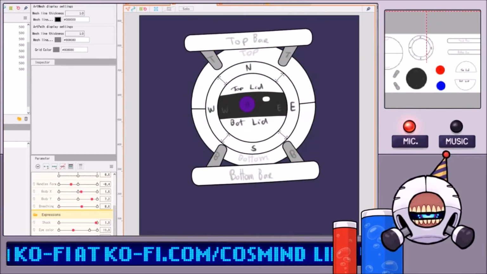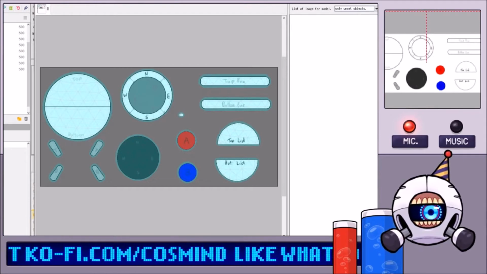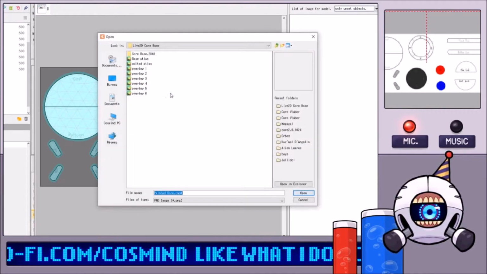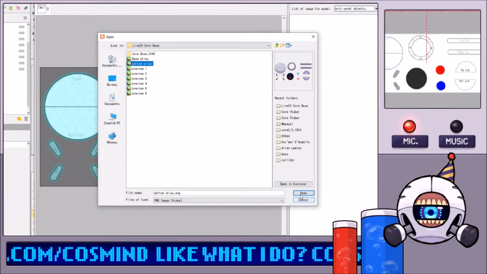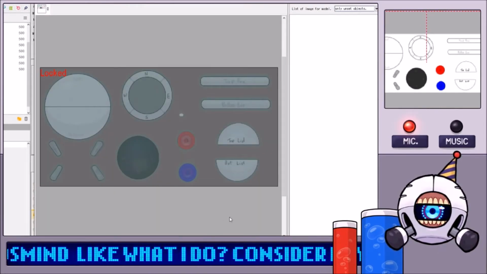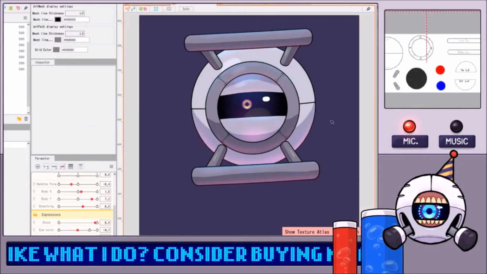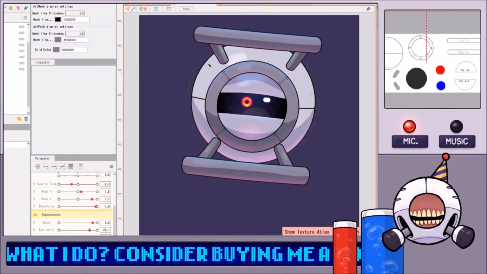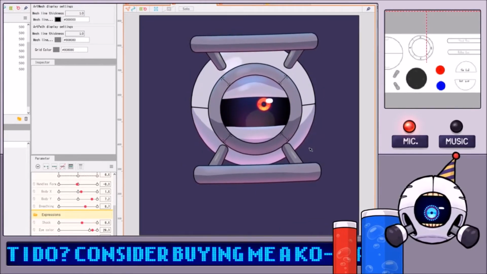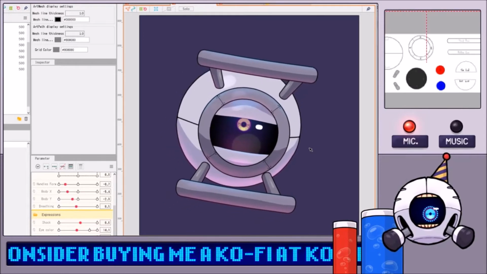And to do that, just go in Live2D and edit the texture atlas, replace texture, and I already made one, so you can just swap it. Boop. And as you can see, you don't have to do anything, quote unquote, for it to work and look fine.